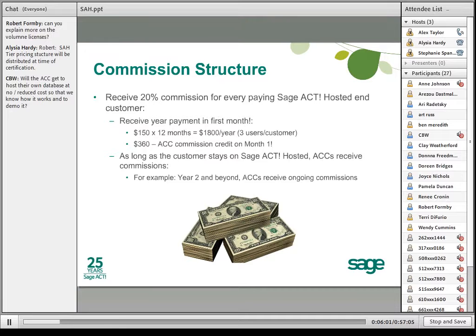But wait, there's more. You get tier credit, co-op credit, and you instantly become the reseller of record. So one more time: ACCs receive a 20% flat commission fee for every Sage Act hosted end customer. You receive tier credit for the entire amount, co-op accrual credit, and you become the reseller of record, ROR, for every Sage Act hosted customer. And I have some more exciting things later on.